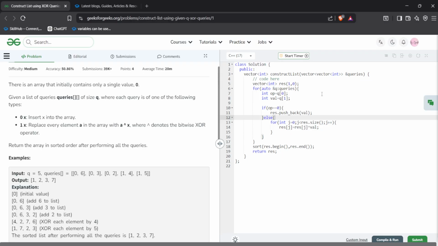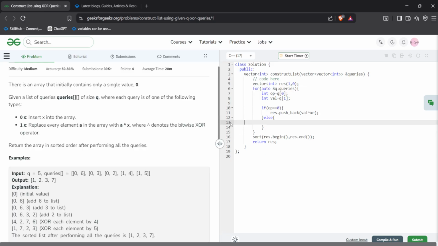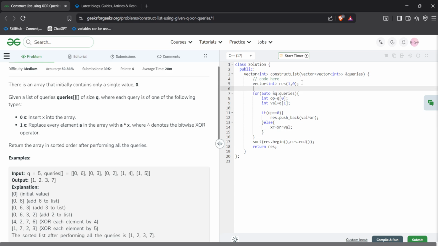So let's go into the code panel. If the operation is 0, we are storing not only the value but value XOR with the XOR variable, okay. And in the else case, I am updating the XOR variable with the value, okay. Let's create an XOR variable initially assigned with 0, okay. So this is how at the last we need to perform the XOR operation with the whole resultant array, okay.